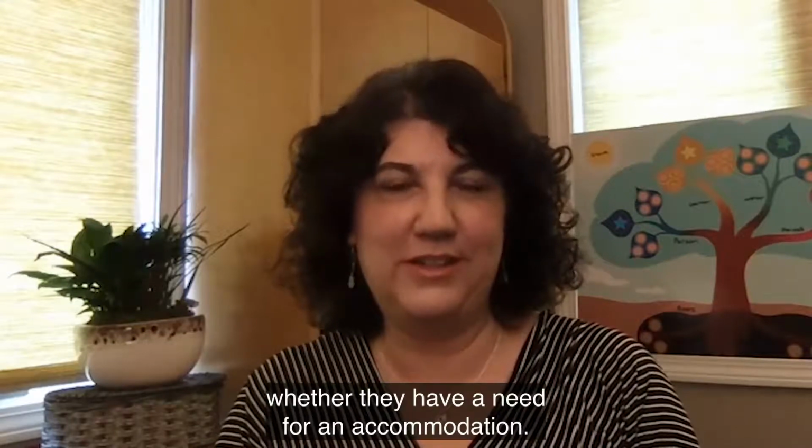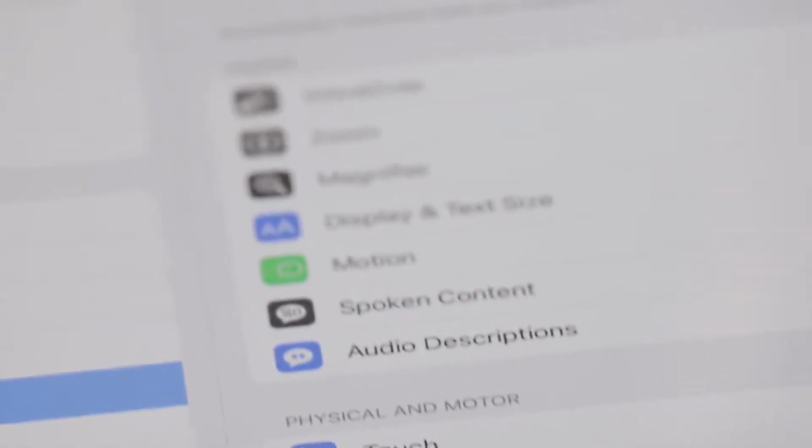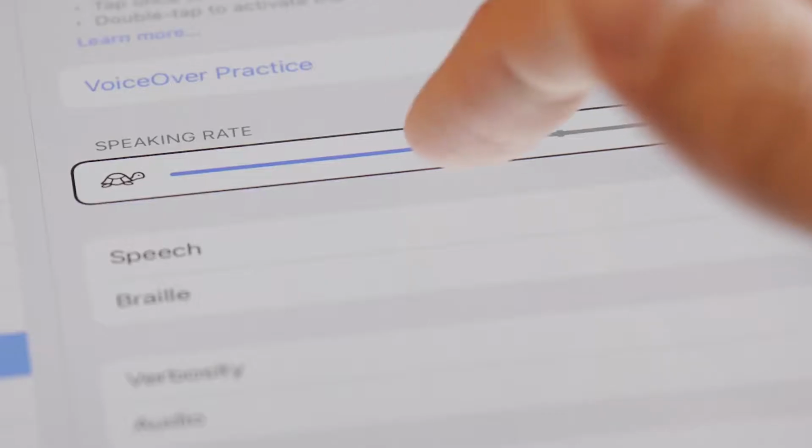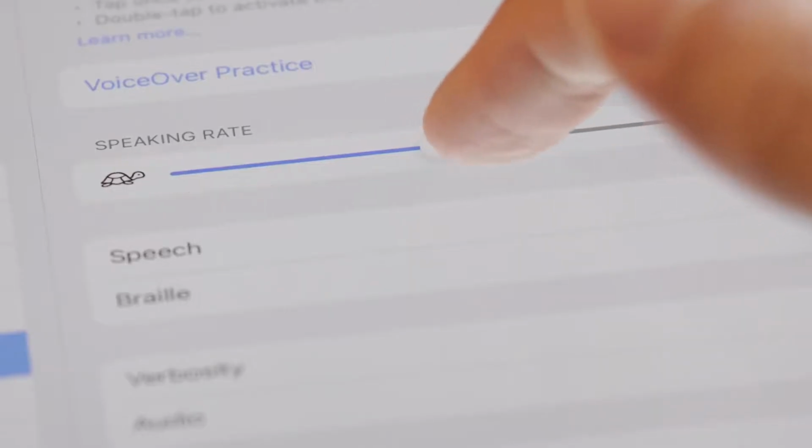need for an accommodation. A tablet's accessibility menu lists voiceover, zoom, magnifier, display, and text size, motion, spoken content, and other items. A finger slides a bar, increasing the speaking rate.